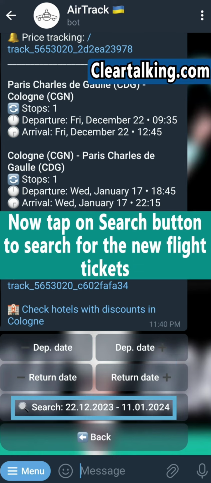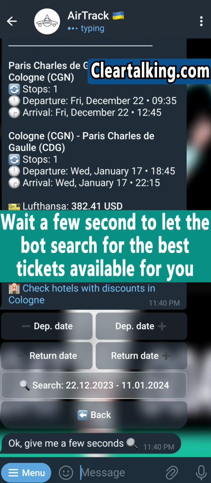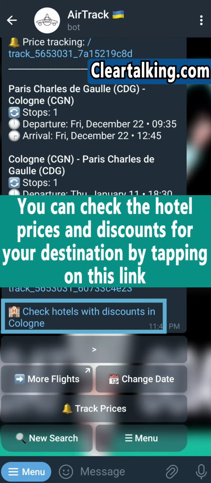Now tap on Search button to search for the new flight tickets. Wait a few seconds to let the bot search for the best tickets available for you. You can check the hotel prices and discounts for your destination by tapping on this link.